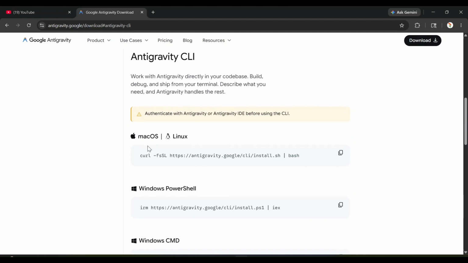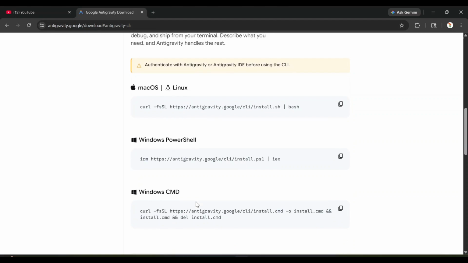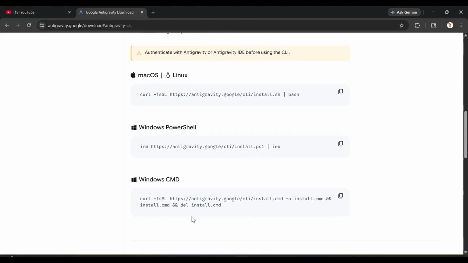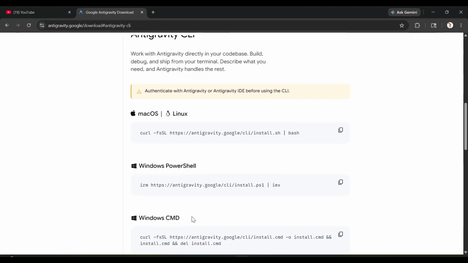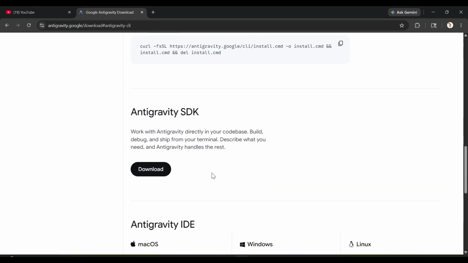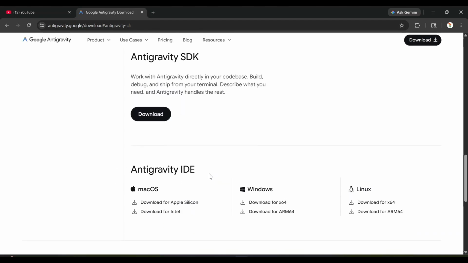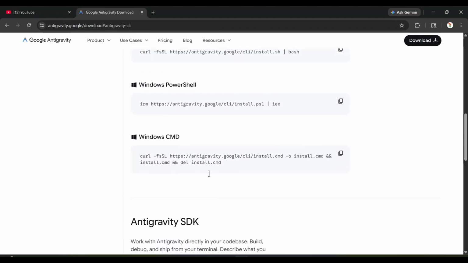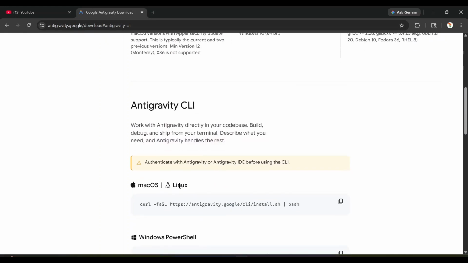You can see we are using Debian, which is a Linux distro, so we will use this command to install Antigravity. If you are using Windows and Windows CMD, you can use this. There is also a software development kit for Antigravity, so you can use it. The Antigravity IDE is there too. So let's see how to install the Antigravity CLI using this.